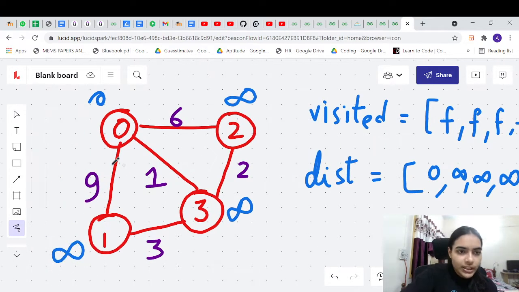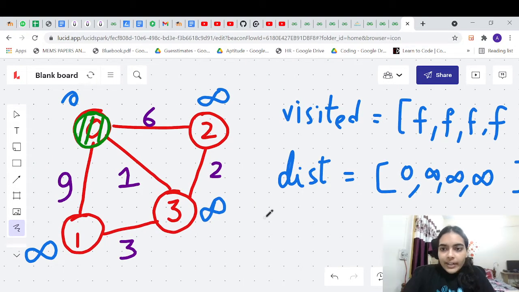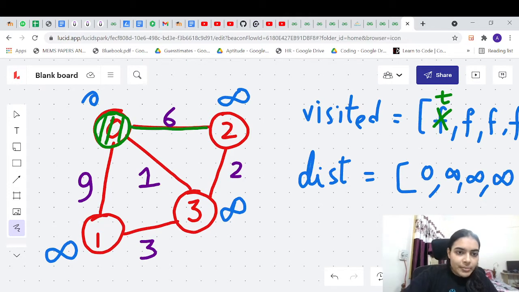So what we'll do, this is the first node that we are visiting, right? 0 is the first node that we are visiting. So we will mark it as true, and its distance is already 0. Now we will visit its neighbors. So we will visit the neighbors of 0.